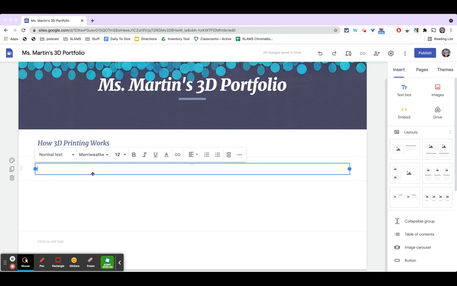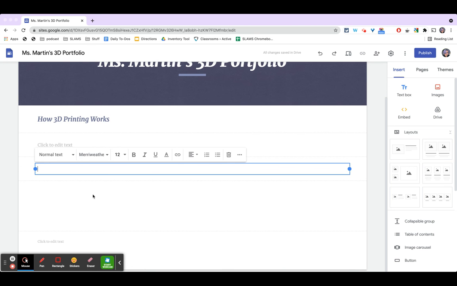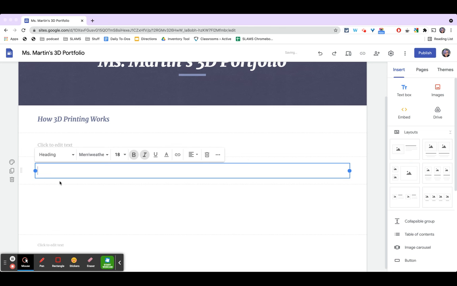And this is where you're going to fill in the information you find about how 3D printing works. This one can be normal text. I'm going to add another text box. So we're at our third text box. I'm going to change it to heading again.